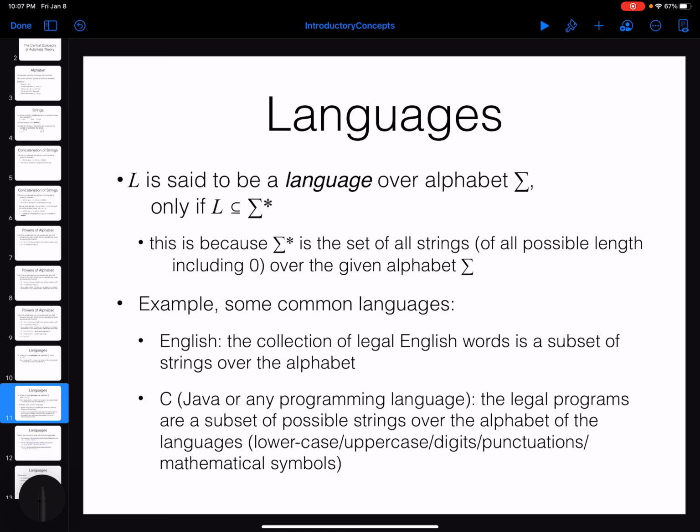Or for example, C or Java or Python or all other programming languages are languages defined over an alphabet which covers all the lowercase, uppercase, digits, punctuations, and mathematical symbols, right? Basically all those symbols that you have on your keyboard. That is the alphabet, and the language is, for example, C or Java.